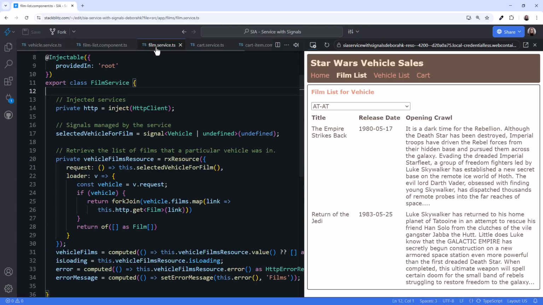Looking at the film service, notice first that the service is provided in root, so we have one instance of the service shared throughout the application. Here is our selected vehicle for film signal. We use rxResource to retrieve the films for the selected vehicle. We set the request to the selected vehicle for film signal to re-execute the loader function every time that signal changes. Then in the loader, we issue the HTTP requests.